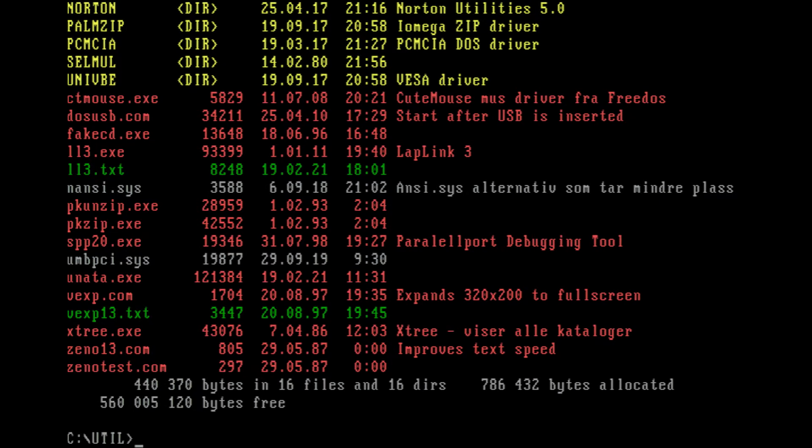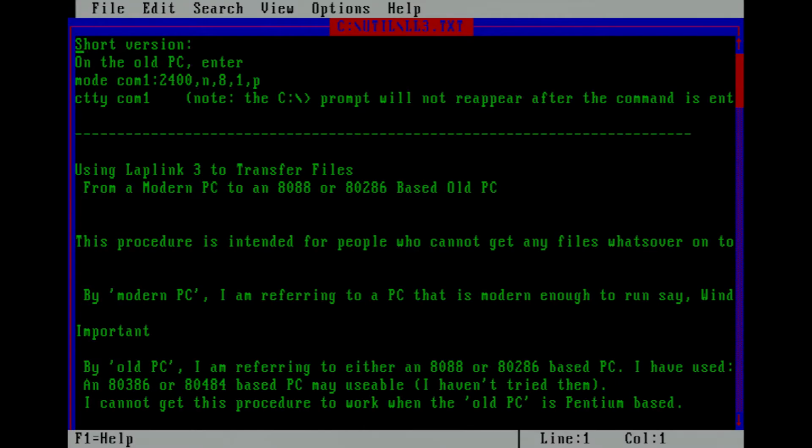So what you do, you connect the serial cable to both computers, and on the machine that does not contain the Laplink tree, you have to type in these two commands. The first command is mode con1. This basically sets the communication port 1 to the correct speed and parity and stop bits, etc.